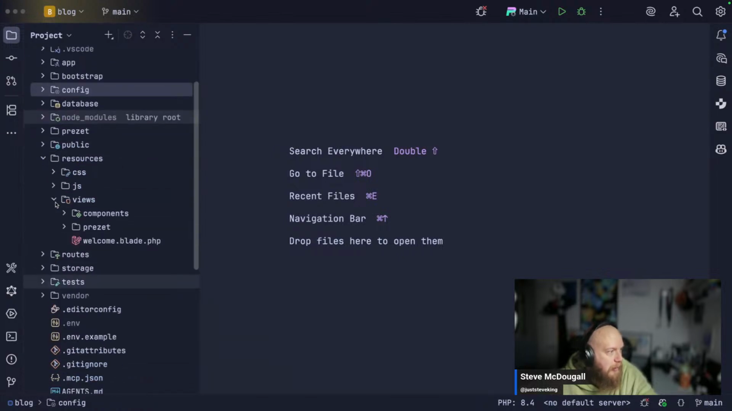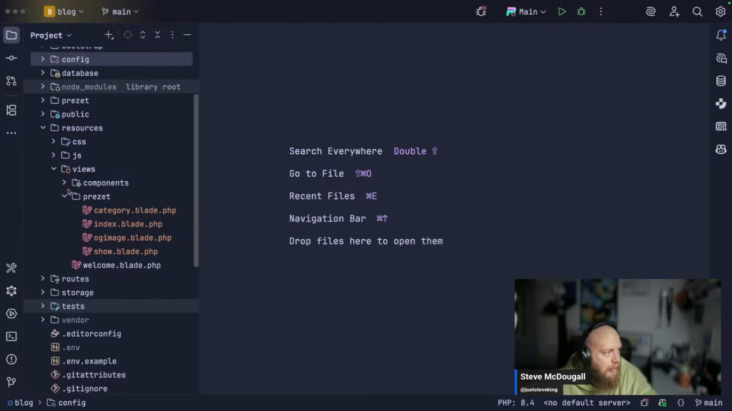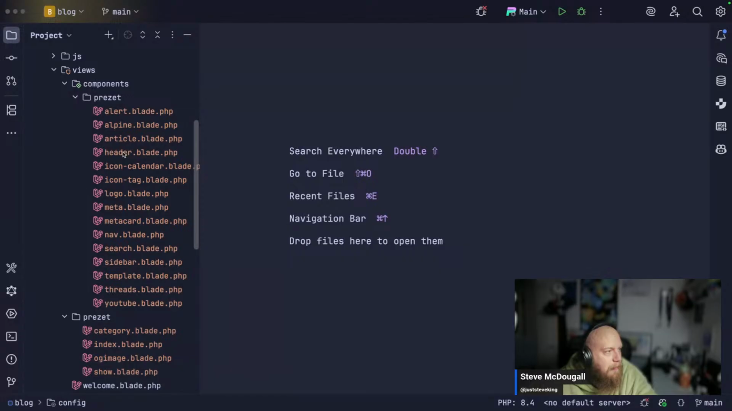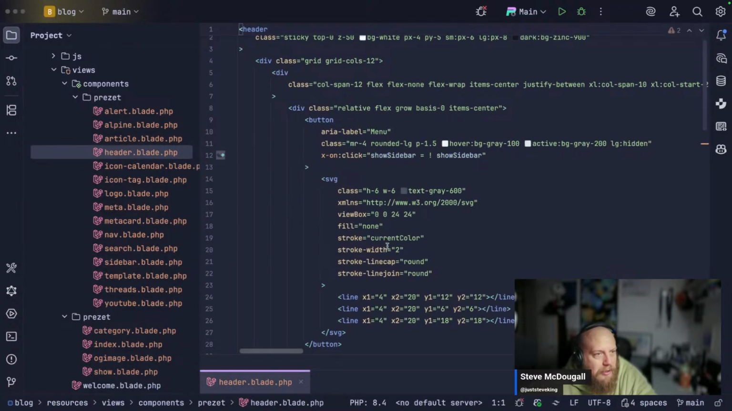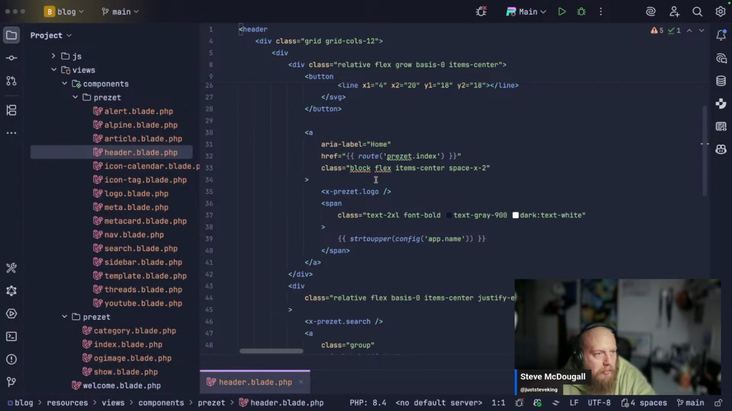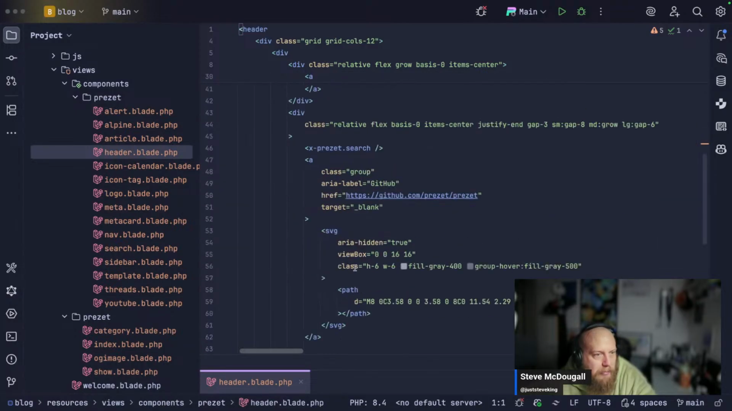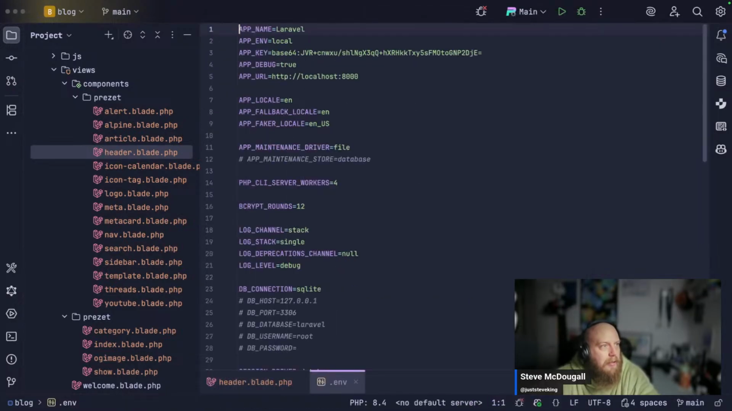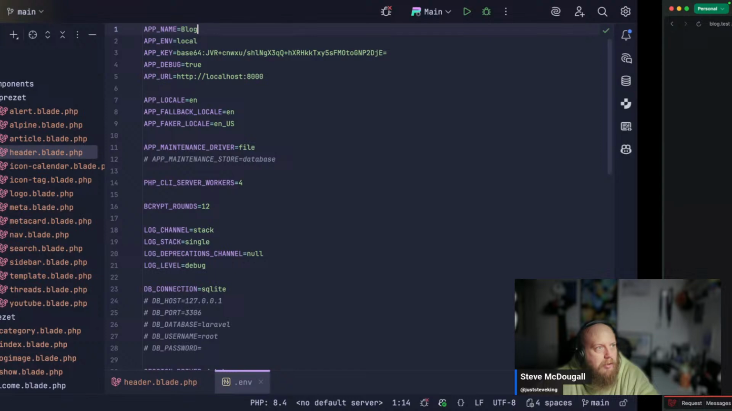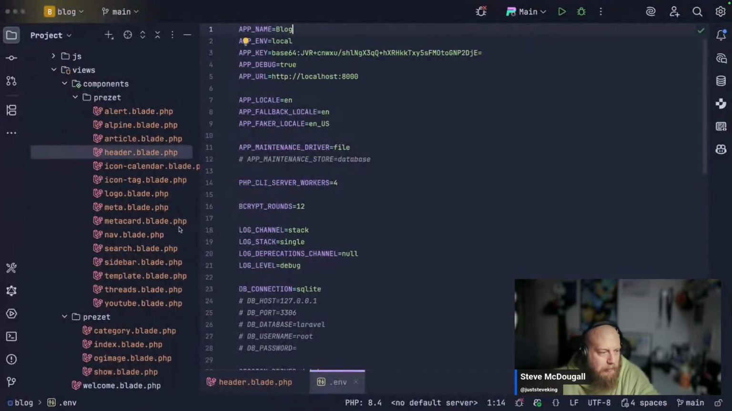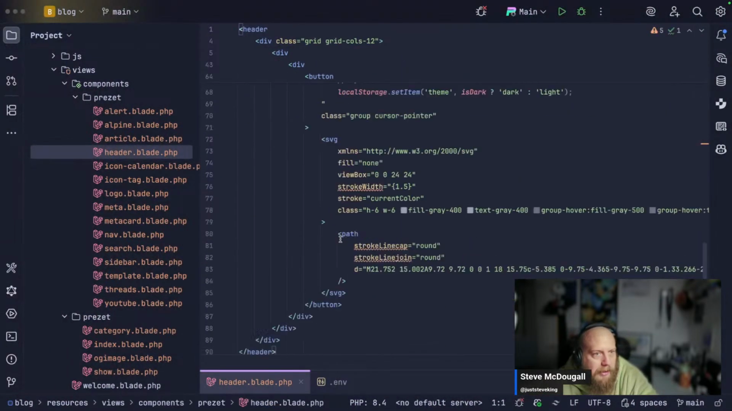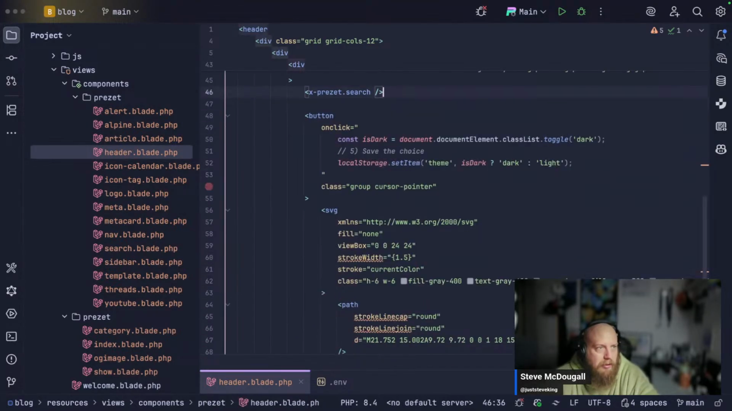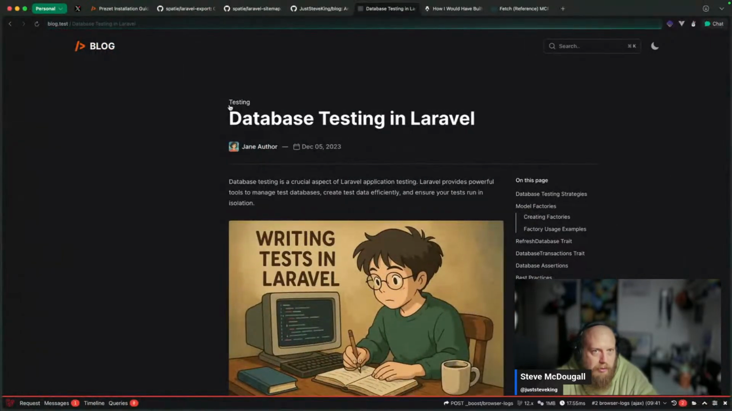So let's go down and let's have a look at the theme. So resources, views, Prezet, bang. All of these components. We could play with these. So come over the header. We've got SVG up here for the sidebar, home, app name. So if we just go to .env quickly, and we're just going to change this to blog, that's simple. Then over there is dark, blah, blah, GitHub. We're just going to remove that because we don't need it. And there we go, that's now gone.